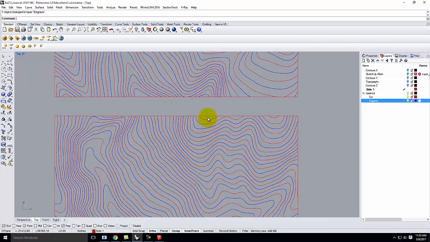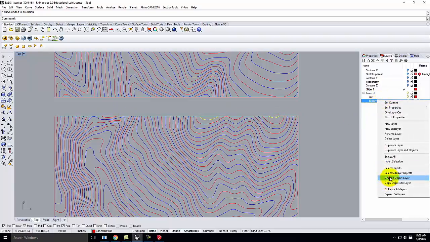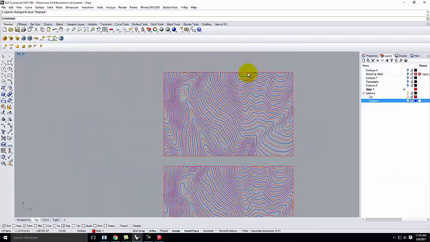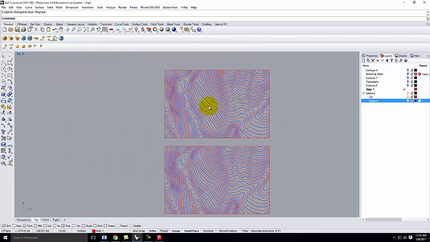So in this case, that should have been blue, and that should have been blue. So we'll go ahead and change those to engrave. And that should be the opposite of up here. That's red. So you can always reference across each other. So we have these two being opposites of each other.